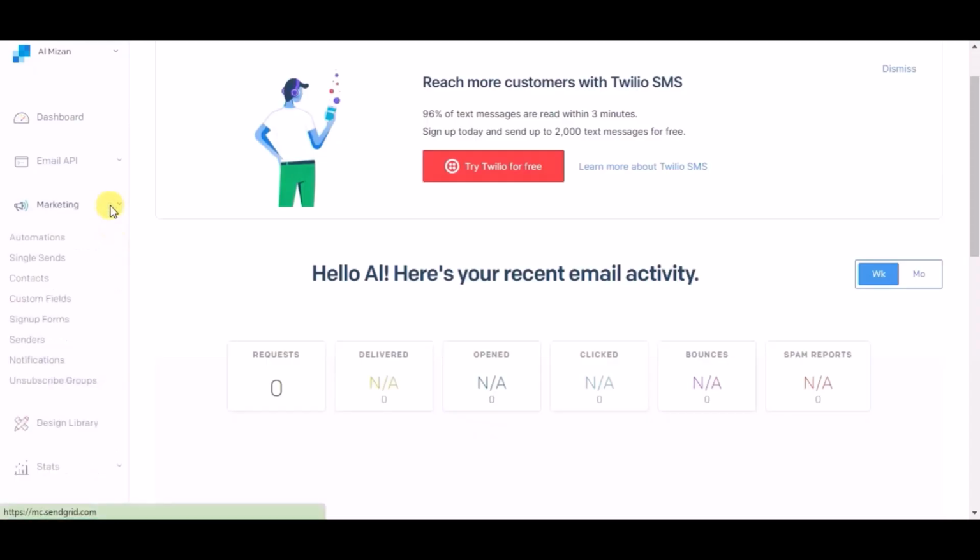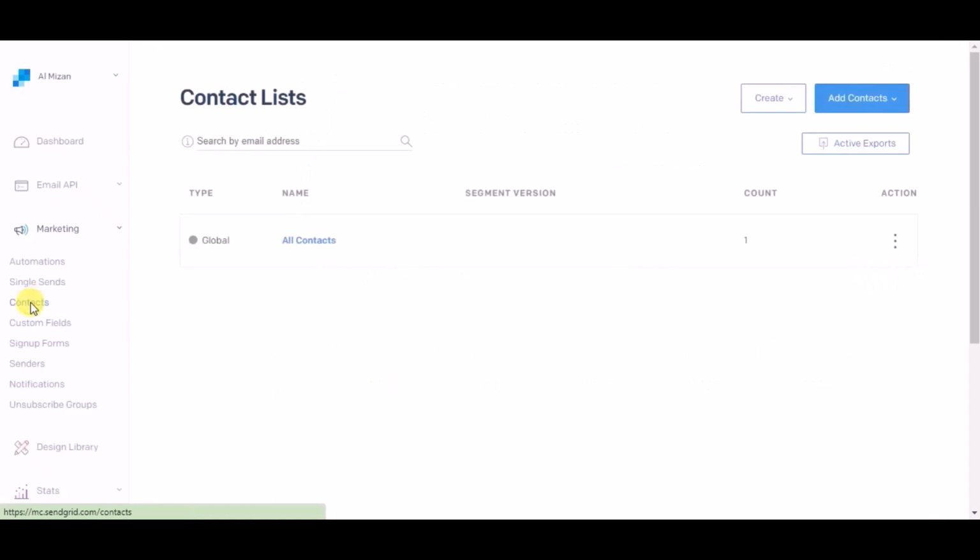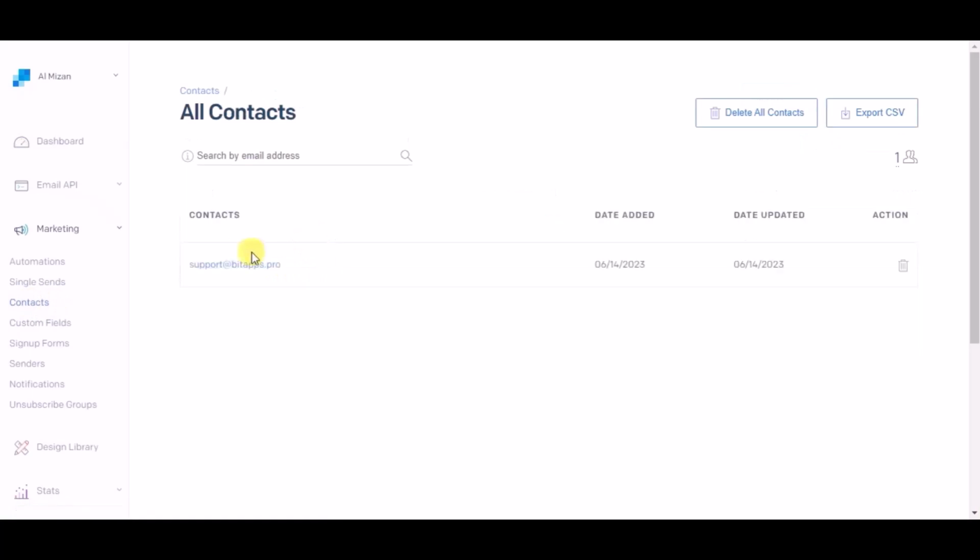Now go to SendGrid dashboard and click on Marketing. Then click on Contacts. Click on All Contacts. You can see record is created in SendGrid.